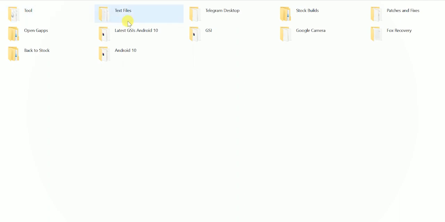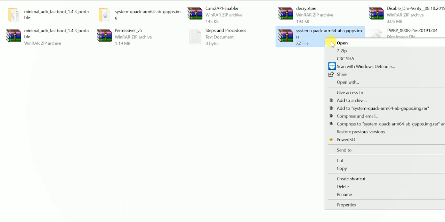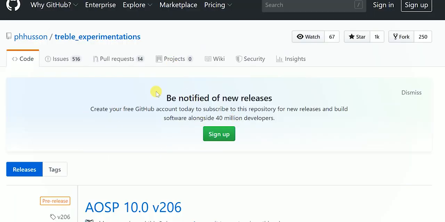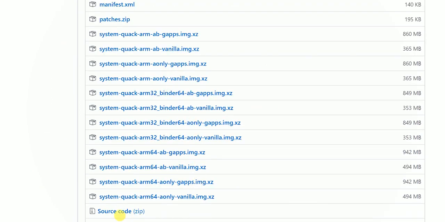Before we get into the tutorial, I just want you to know about the required files. You need Android Pi TWRP, the latest AOSP GSI, which should be ARM64 AB partition, as our device now supports system-as-root on Android Pi Zen UI beta. After that you need DM verity disabler and permissive 5. You can also have decrypt Pi, but it's not required at all. Now here I'm using the latest AOSP 2.6 ARM64 AB partition with gapps. I suggest you use the same.